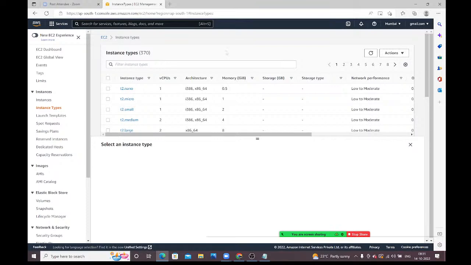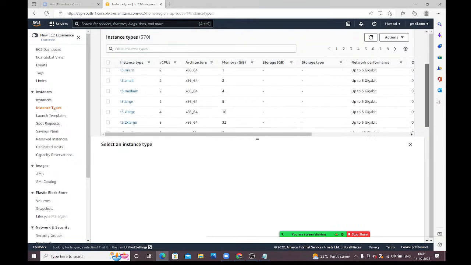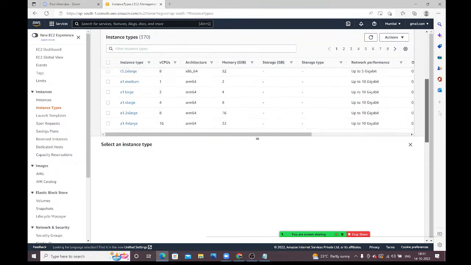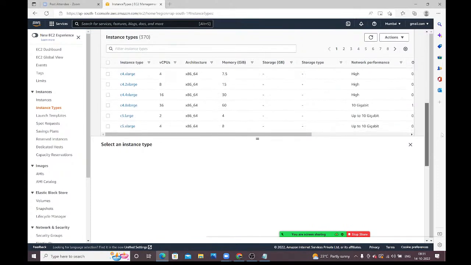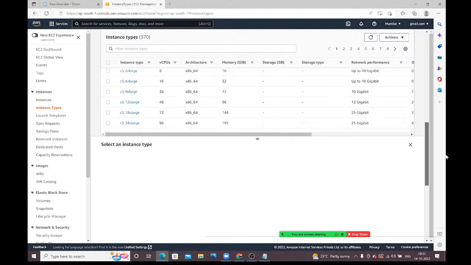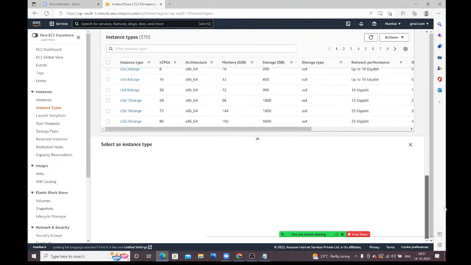What families are available, guys? T2 family, T3 family, A1 family, C4 family, C5 family. Several families are available here. T2, T3, A1, A4, C5. These are the families, guys.